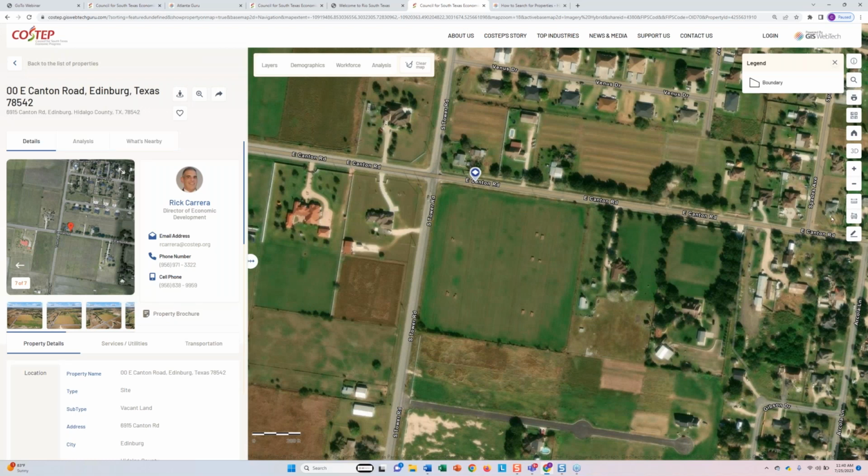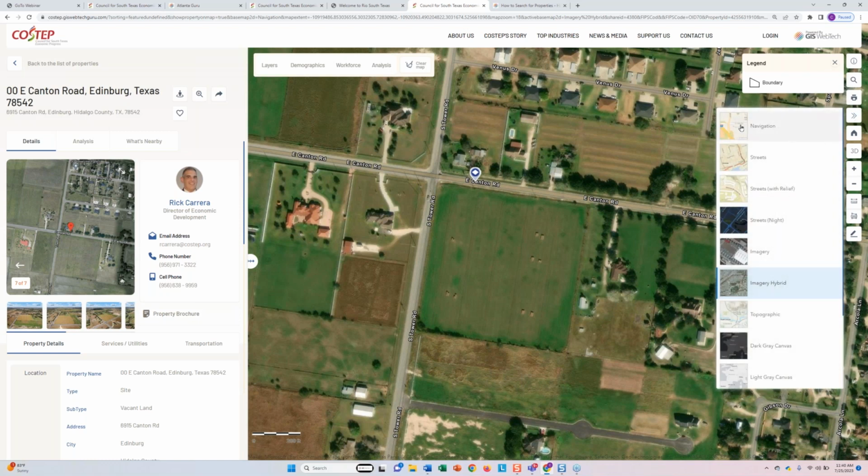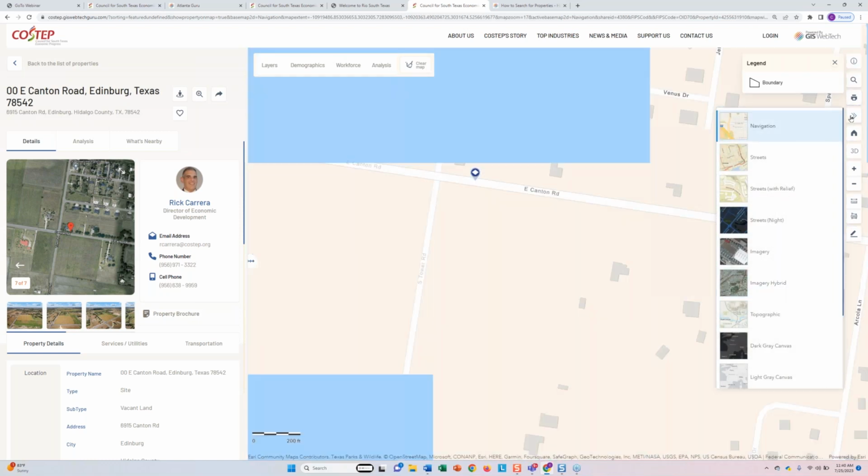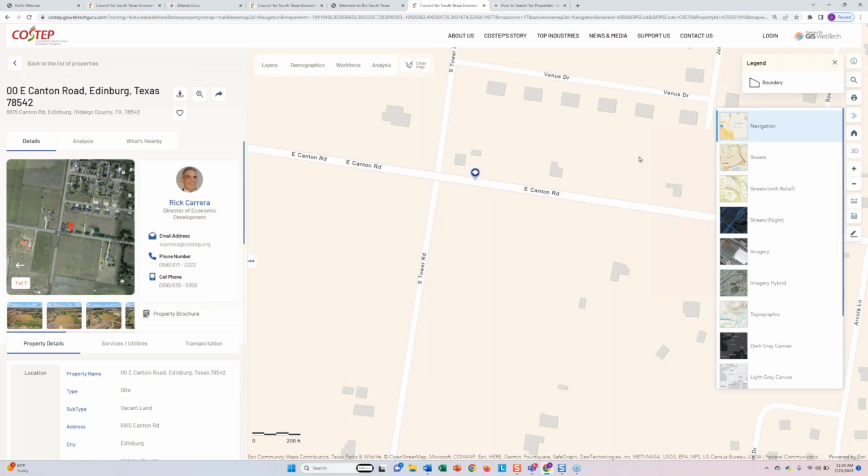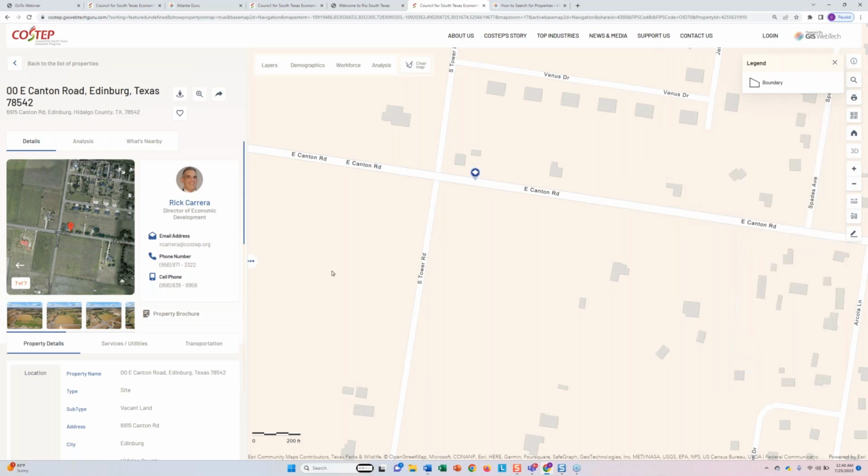In fact, there's other tools over here that you can use to customize your view even more. So I'm going to go back to the navigation base map because I think I liked how things kind of pop on that. And here we are. Let's continue looking at the property details.